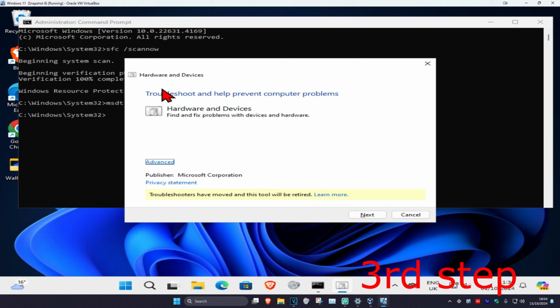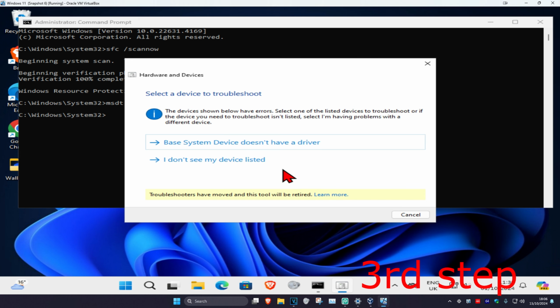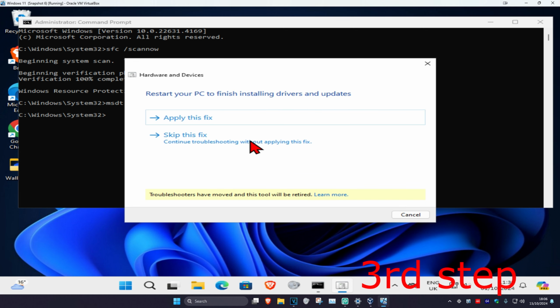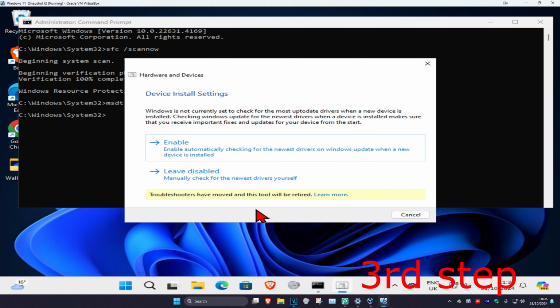And then once you're on this, you're going to click on next. Wait for this to load. And then once this loads up, you're going to click on I don't see my device listed. Wait for this to load. Now it's going to say restart your PC to finish installing drivers and updates. Click on apply this fix. Make sure you have your open files and programs all saved before you restart your computer. And then click on next. And then click on enable.